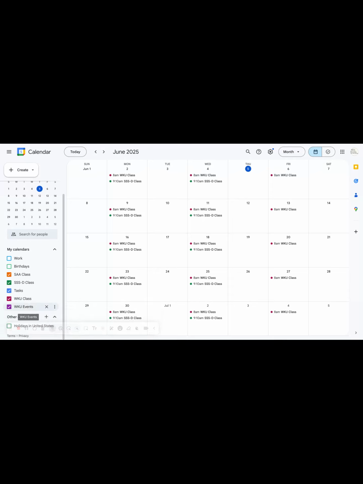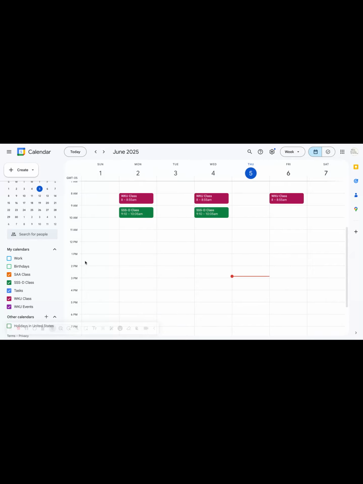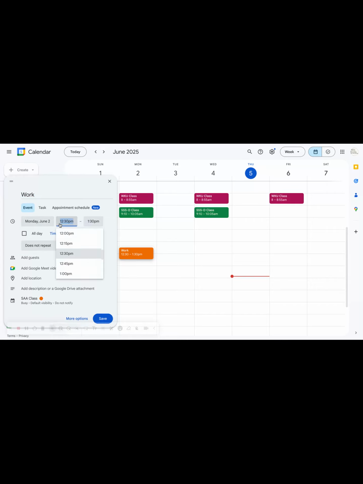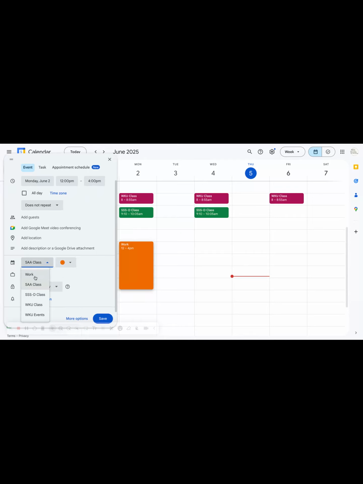So now I need to add in my work schedule so that way I know exactly when I'm busy. So I'm going to go back to that week just to make it a little bit easier on us. And I work on Mondays from 12 p.m. to 4 p.m. So we're going to go in there and we're going to say 12 p.m. and we're going to say that I go till 4 p.m. And then we're going to, again, change that down here.